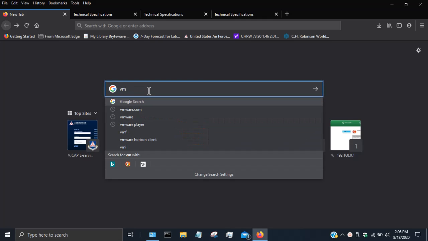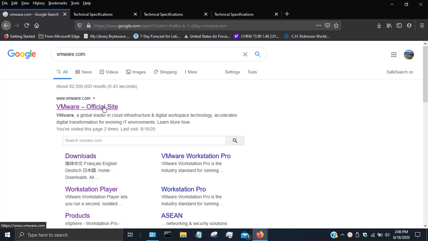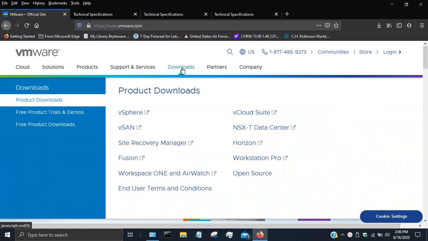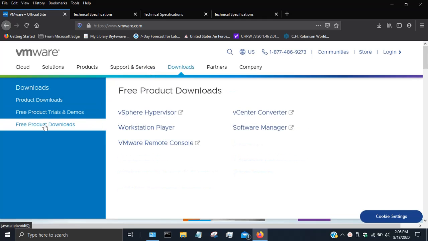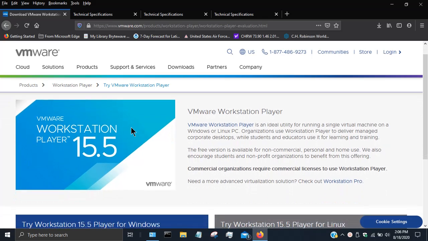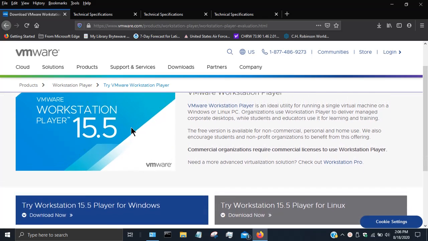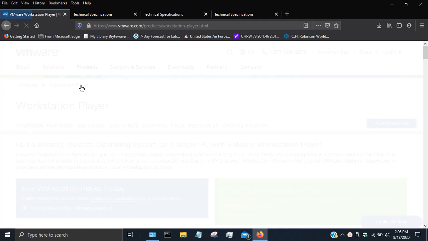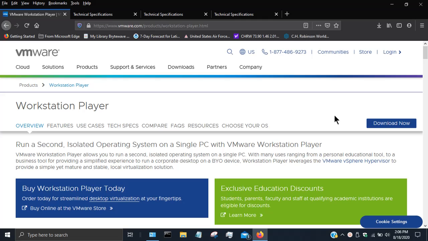So now that we know the version we need, we can go to VMware.com. I'm going to click on the official site link. And then I'm going to go to Downloads, and then on the pop-up menu I'm going to select Free Product Downloads and then select Workstation Player. So we can see 15.5 is the current version and we want 15.1. So I'm going to go back one level so that I can access the older versions. Now I'm going to click on Download Now on the right side of the screen.